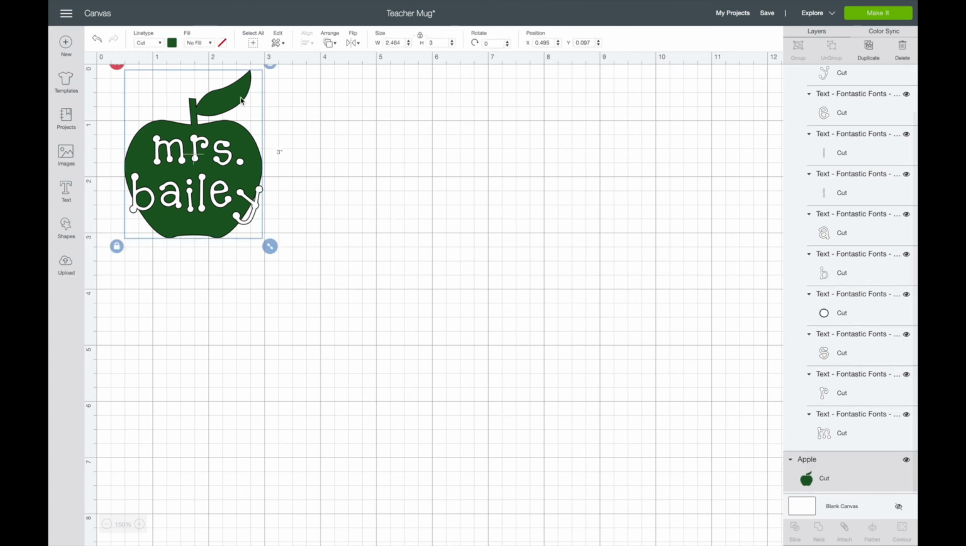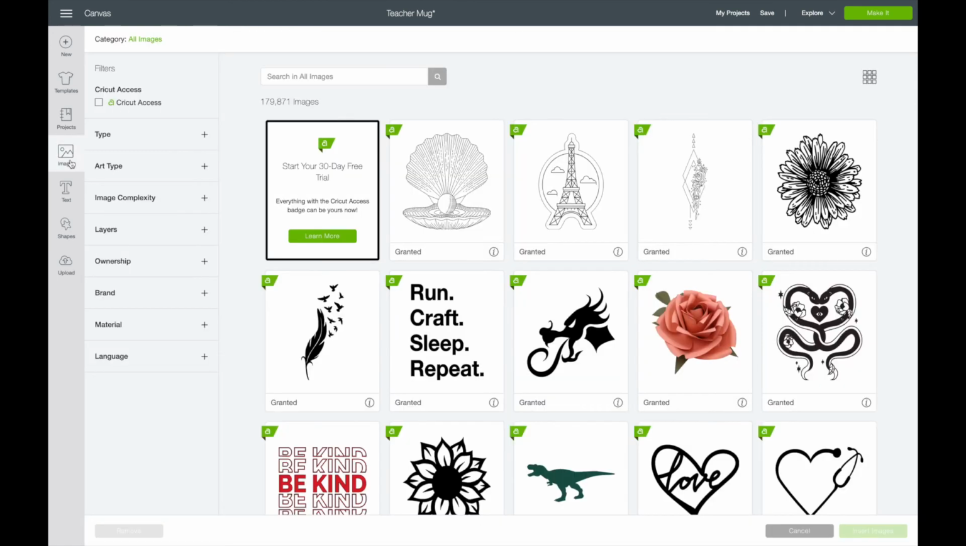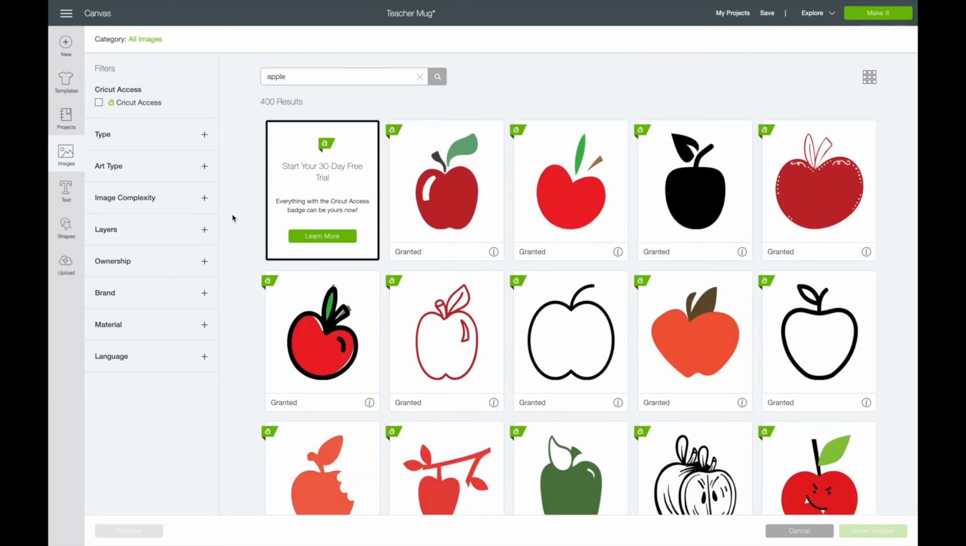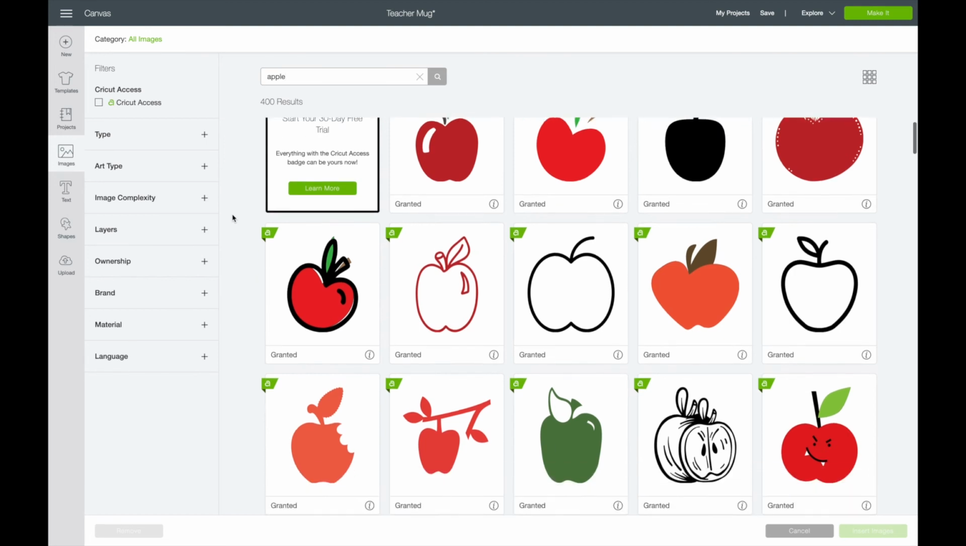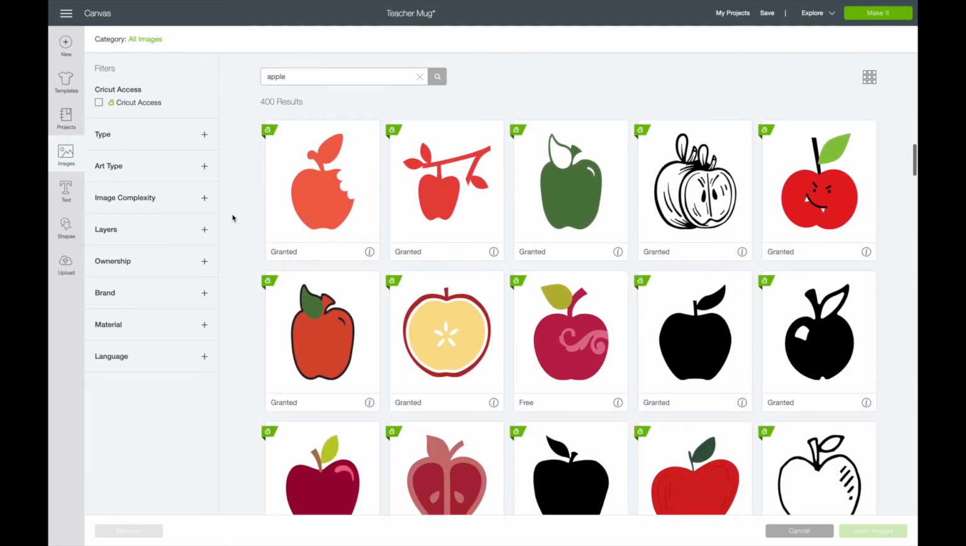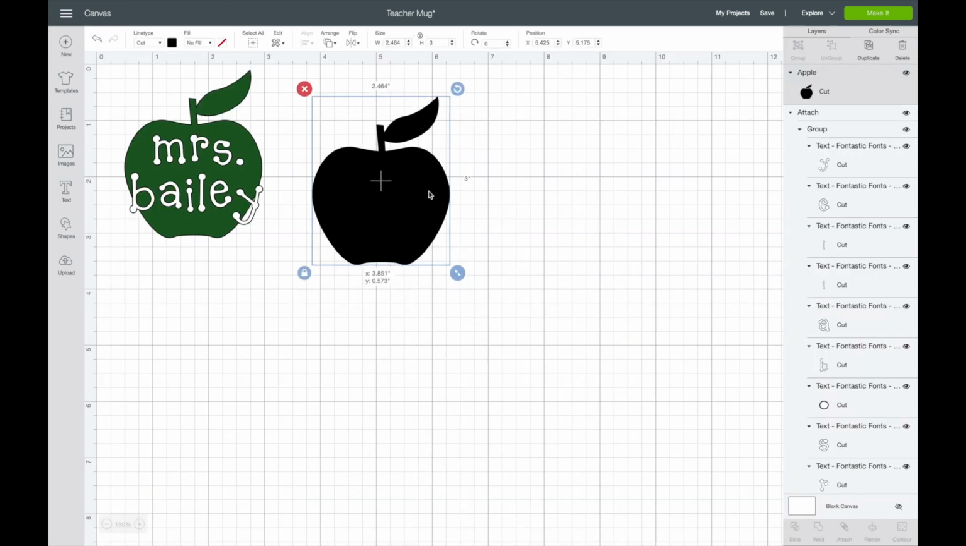So you can see here's my apple here. To search for images, we'll go to Images, click on it, then we can type in apple. And it's gonna pull up a ton of different Apple related searches for you. So you can just go ahead, scroll through and click the Apple that you like. This is the one that I use. We'll go ahead, click on that, click insert images, and then now we have it on your canvas.